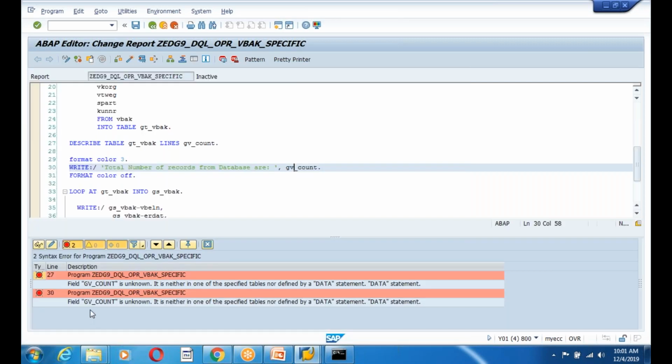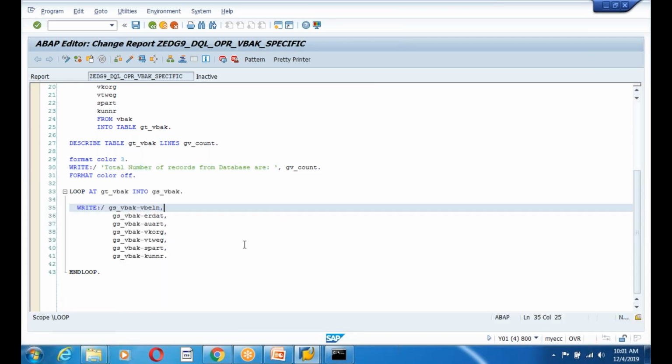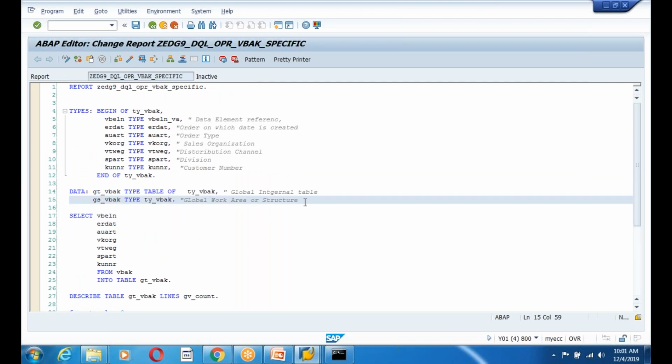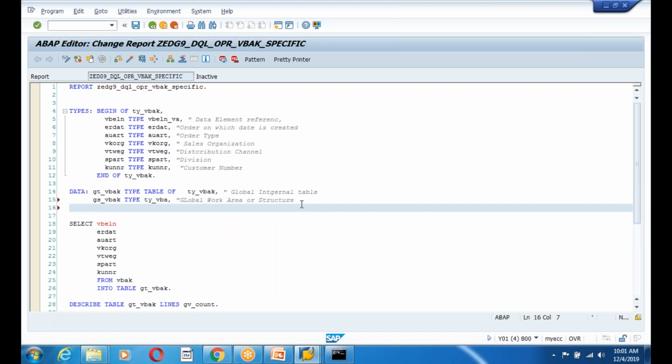Edit. See, guys, there is an error. What is the syntax error it is giving? Okay, gv_count, and you need to define a data object. Hello Nitin, welcome. So data object, gv_count, which is of type. So what is the type which I need to provide? What is the type of this? Yeah, perfect. The type is integer, guys.